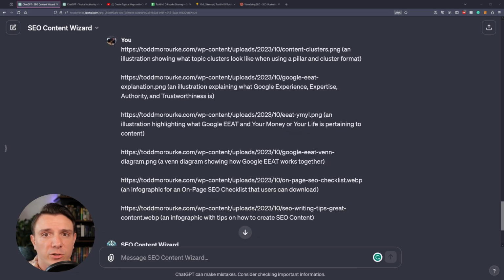I've provided ChatGPT with the list of all of the images that I wanted to include. And then within parentheses, I've also described what those images are, just so that it has some more additional context and it can lead into those images in a more natural way. The descriptions will also come in handy because ChatGPT will be able to take that information and create alt text for the images that you've provided.